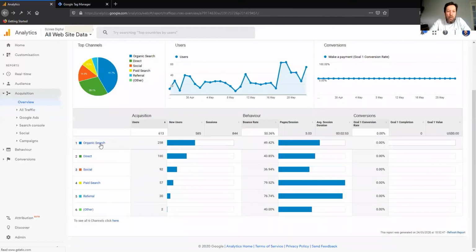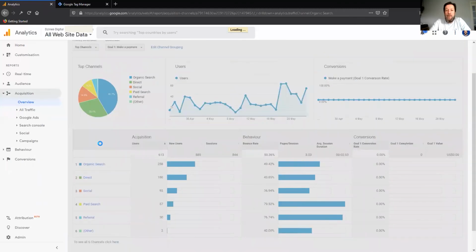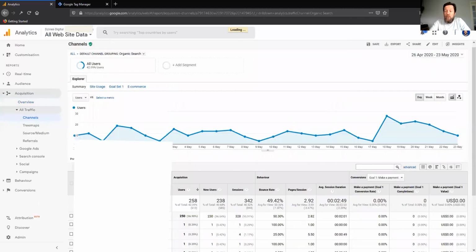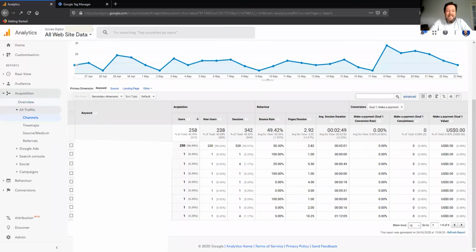So if we look at organic search, which is your rankings on Google, this is traffic that's been driven through Google, okay? We can see there have been 258 users generated from Google in the last month. 238 of those were new, so there must have been 20 return customers. It served a total of 342 sessions and a bounce rate of 49.42%.